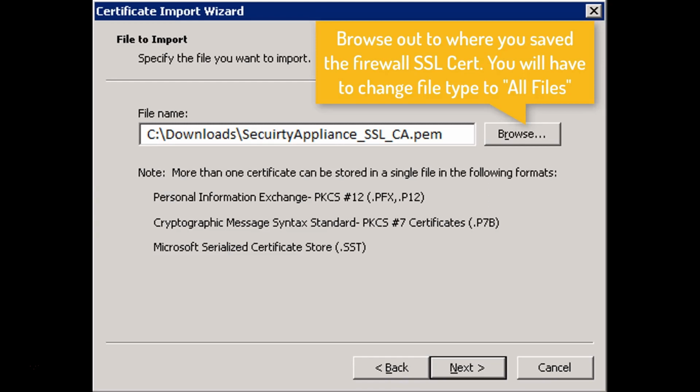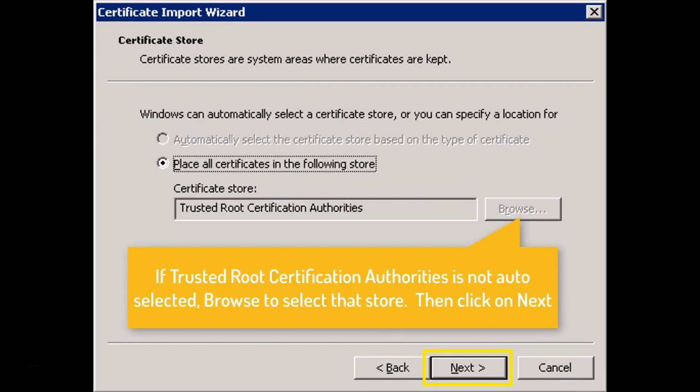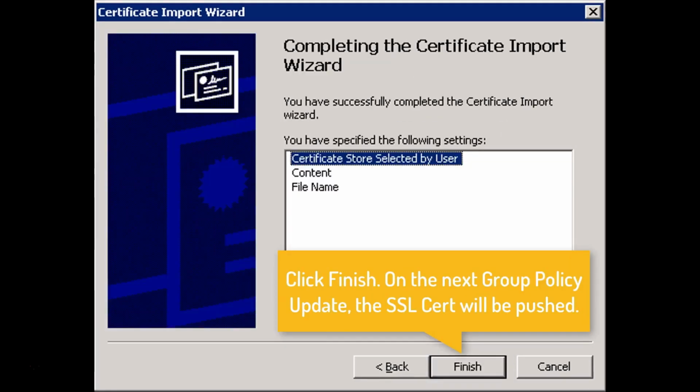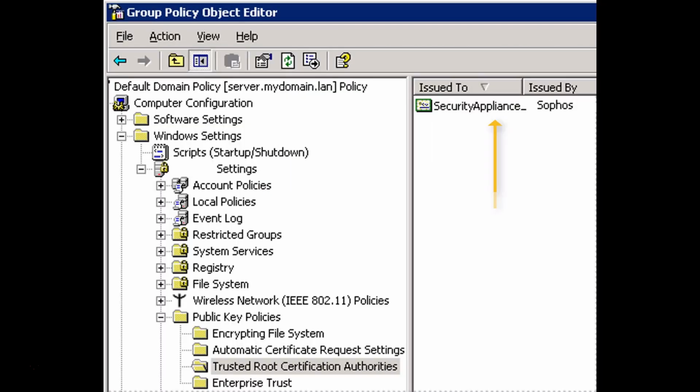Then we're going to browse to the location where we've saved the appliance certificate. And then this should be defaulted here. You might need to browse for it if it's not, but it should be defaulted here. Then we're going to click Next and Finish. And then we're going to see that under our certificate ready to be updated. Next time the end user logs out or reboots their machine, they should have this certificate.